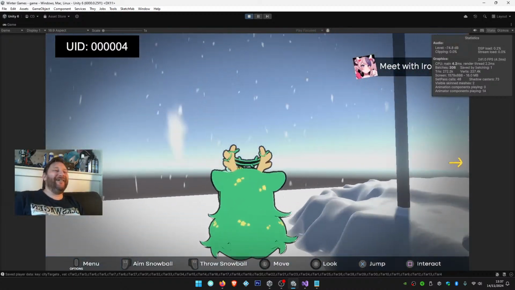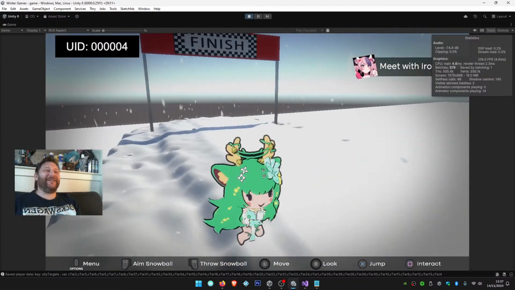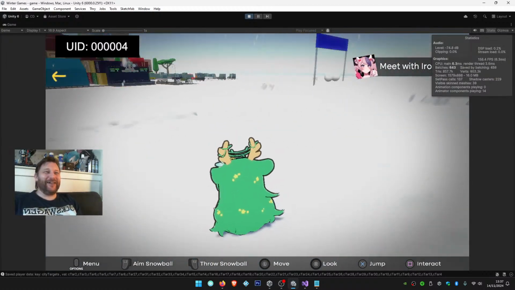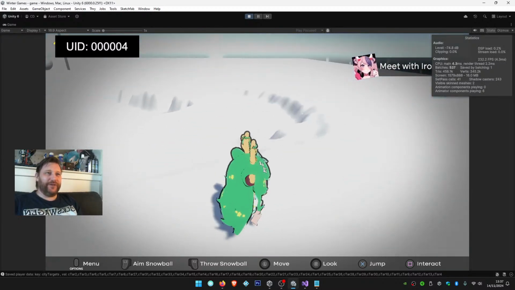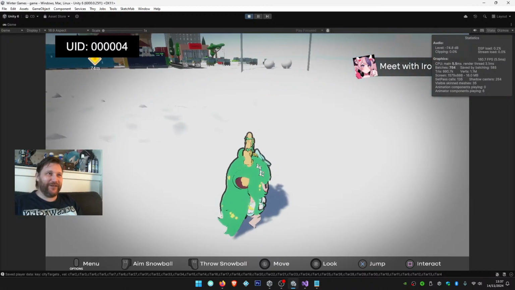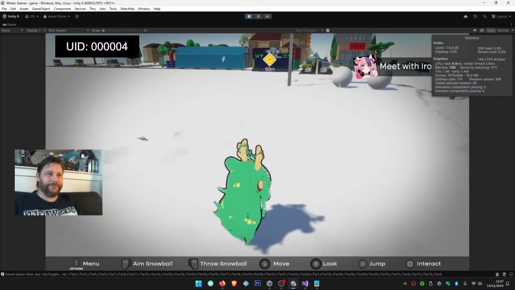Oh no! How is that last stretch so hard? It doesn't look hard. It's so weird. Oh, now I've got bloom though. It's making it quite hard to see the path. I might need to turn that down a bit.